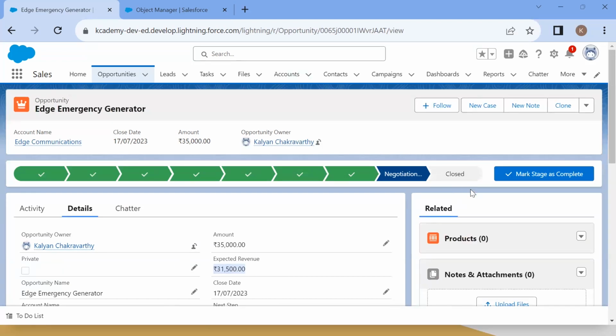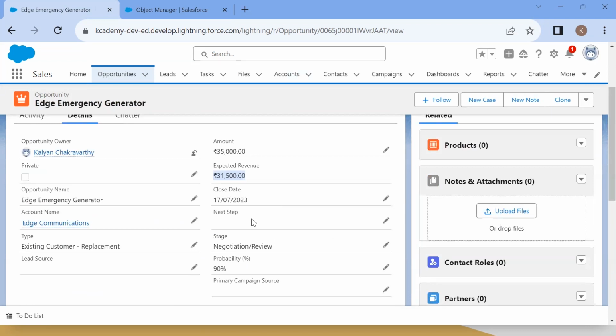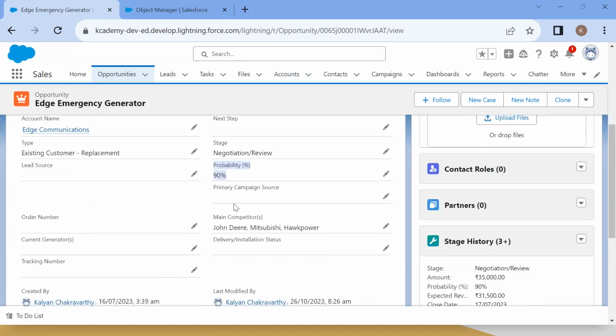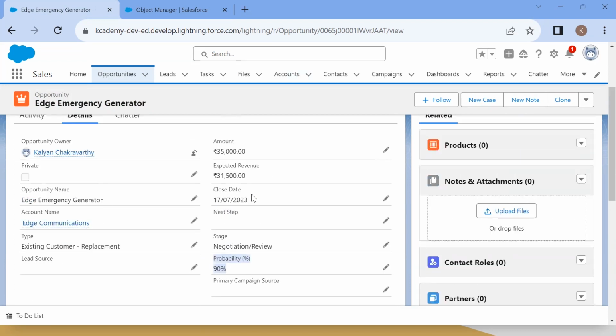For now, just see that this is a CRM tool, the CRM platform. So when you are going to work on this, these are the objects: leads, accounts, contacts, and opportunities, provided especially for us to work on sales. Negotiation, review, probability: you'll have the probability. Is probability a campaign? No, not like that.